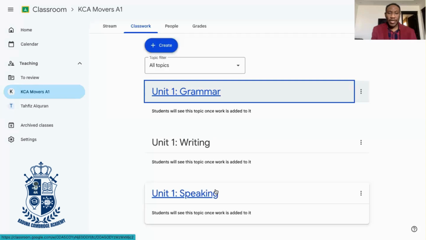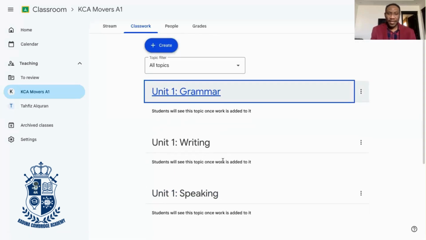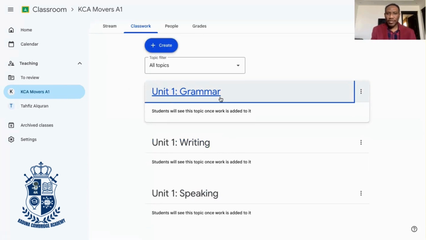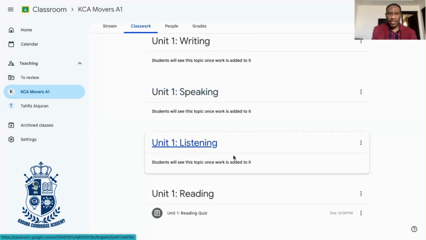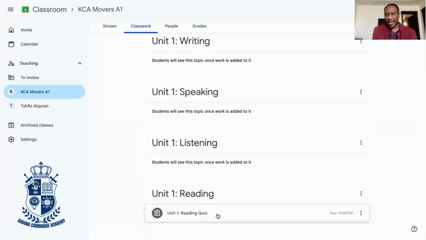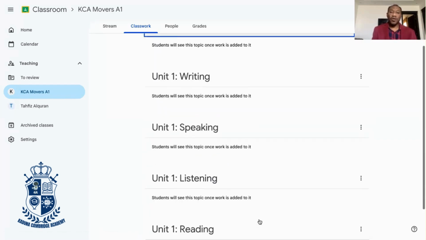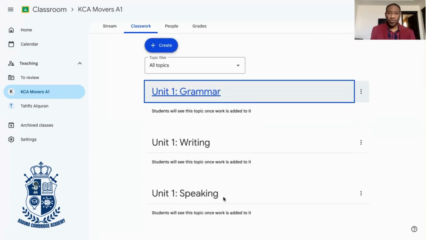So quickly, this is my classroom. For example, you can see this is a new class I have created, KCA Movers A1: Unit 1 Grammar, Unit 1 Writing, Unit 1 Speaking, Unit 1 Listening, and then Reading. In Reading, I have created a quiz. I don't want to take you there. I just want to take you to where you can create your own quizzes.